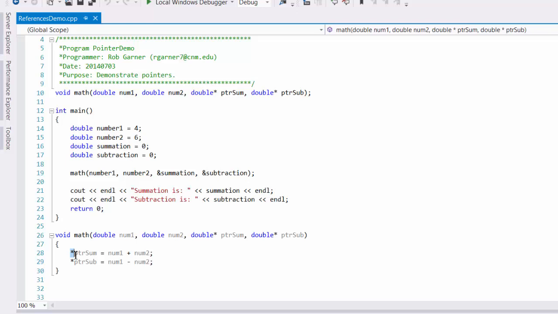When we put the asterisk in front, we're dereferencing this address and basically saying put num1 plus num2 into the memory location pointed to by PTR sum, and put num1 minus num2 into the memory location pointed to by PTR sub. Even though these names are different, realize that they're pointing to the same memory locations, and so when you do this subtraction and addition, it goes into summation and subtraction, and that's what gets displayed.